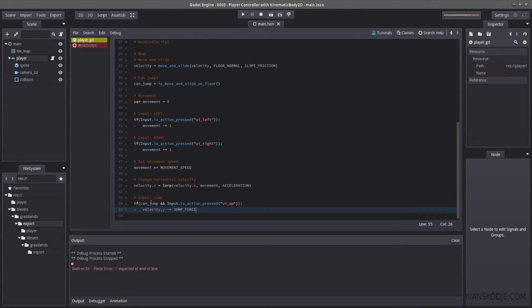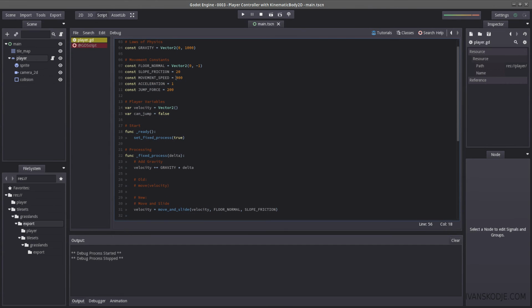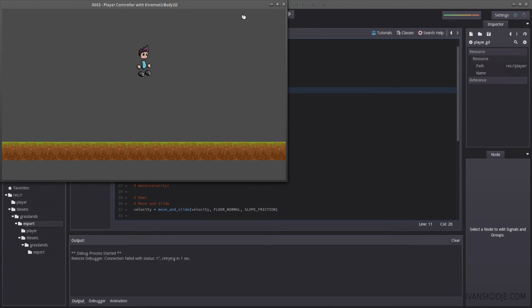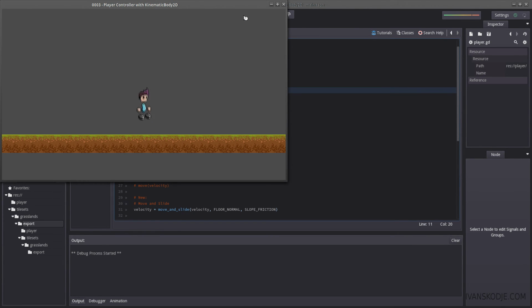Let's see if I can jump. We need to make sure to turn it to false here, so we can't keep jumping. There we go. Boing, boing. But we're jumping a bit low, right? So let's add a little higher, because gravity is a bit high too, so we want to jump higher. Let's try 500, see if that works. Woo, that's better, but a bit too high. Let's try 300. Yeah, that's good. Boing, boing.